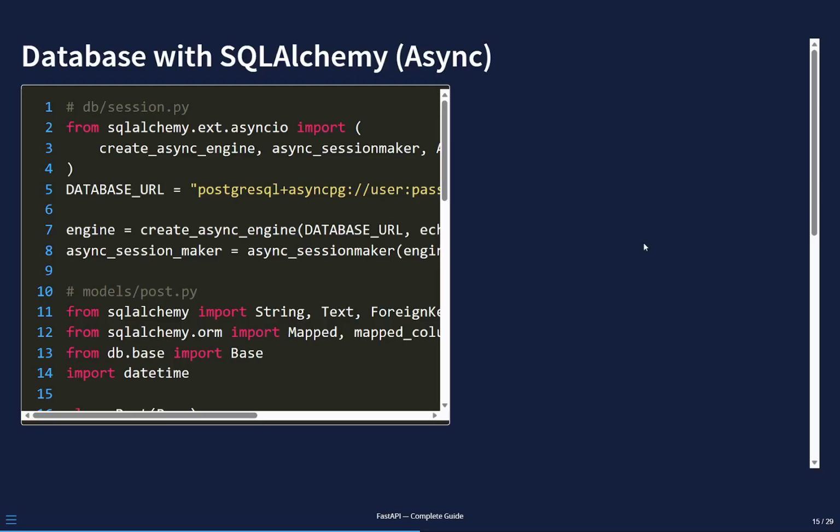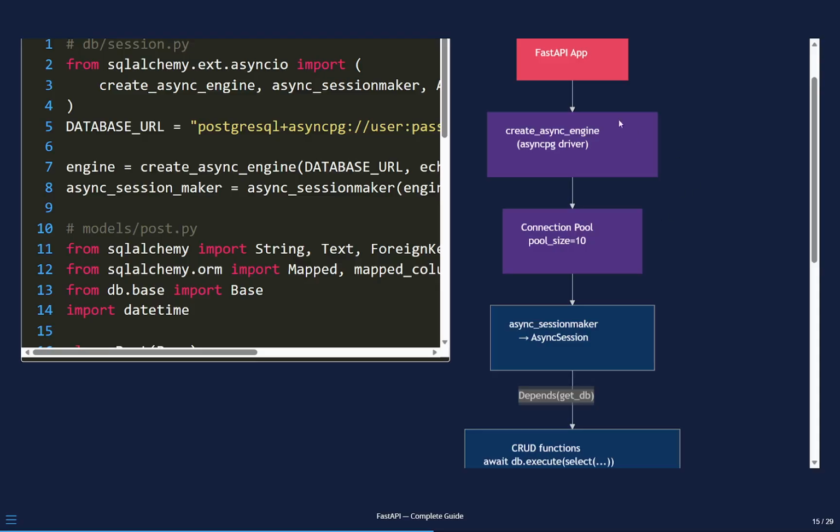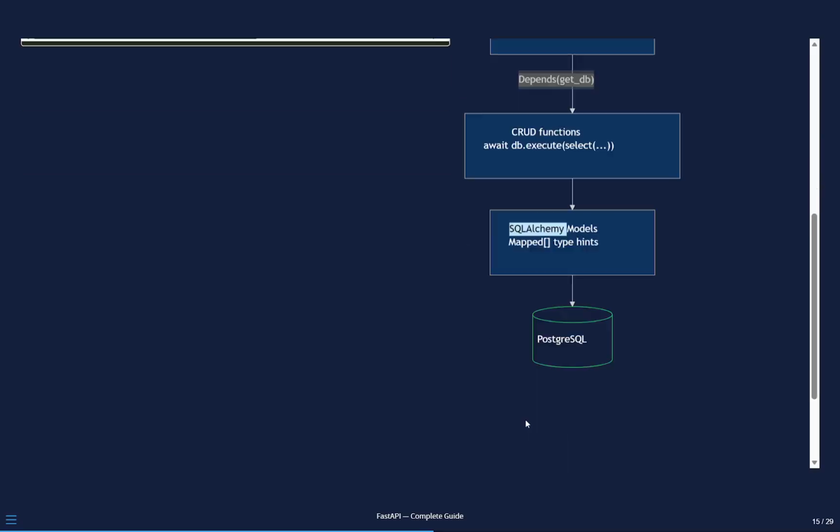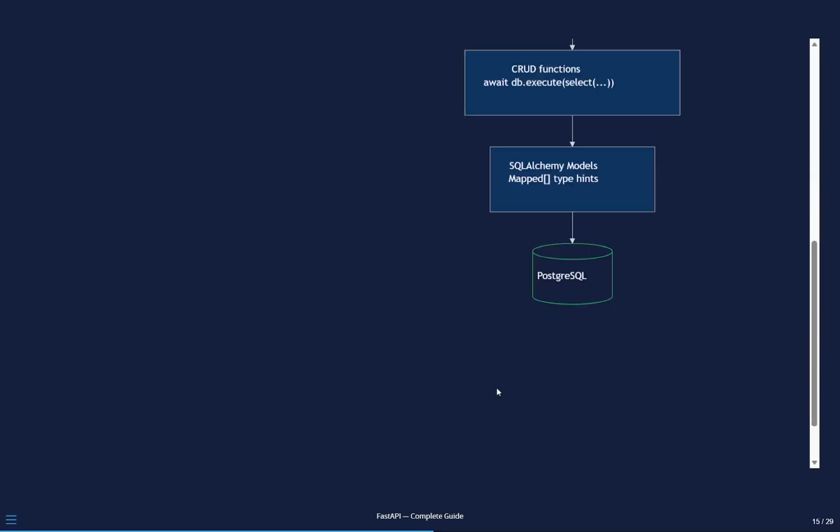Click. The architecture diagram shows the complete async chain: app to engine to connection pool, to session maker, to CRUD functions, to ORM models to PostgreSQL. Every hop is async, nothing blocks a thread.